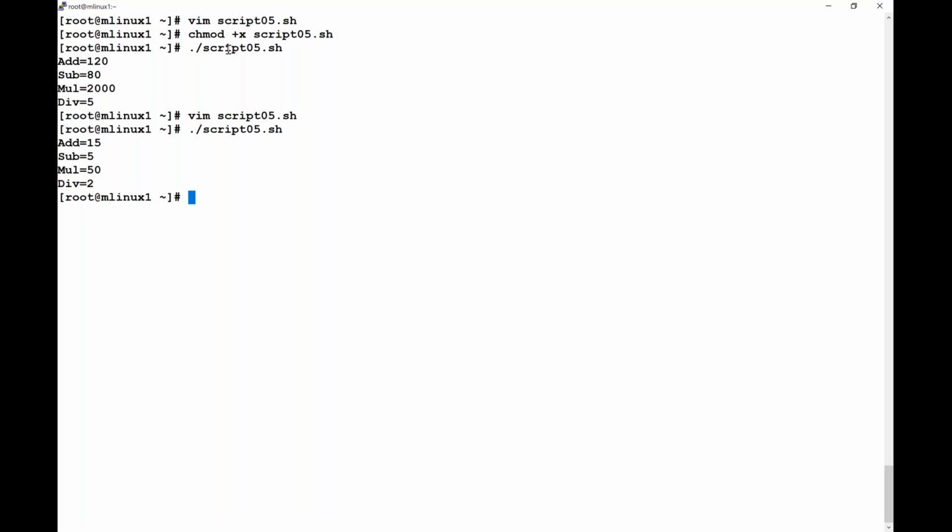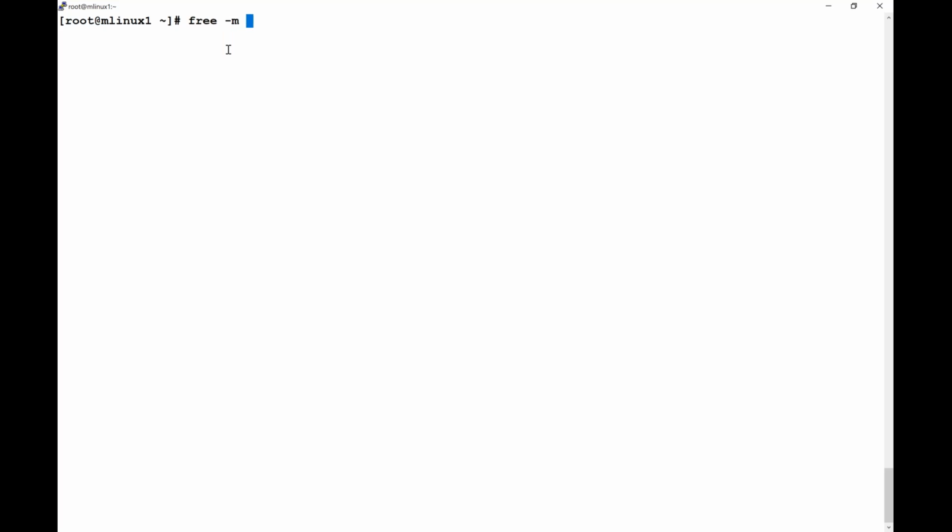But let me show you a very interesting usage of these arithmetic operators. See guys, we have this command free -m. You see it is showing you total memory, used memory, free memory in MB. Suppose I would like to convert these values into percentages for simple explanation: used percentage is this much, free percentage is this much, like that. So how can I do that?